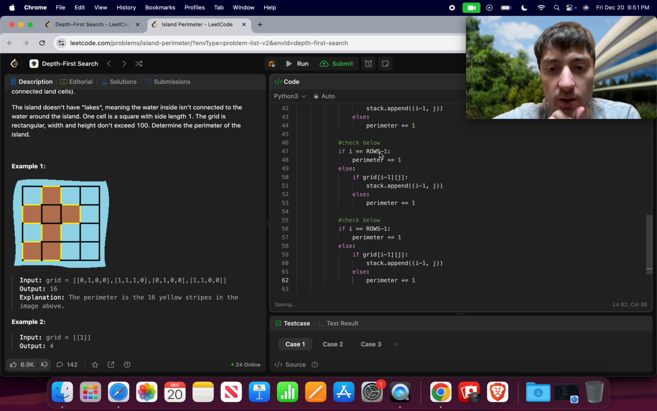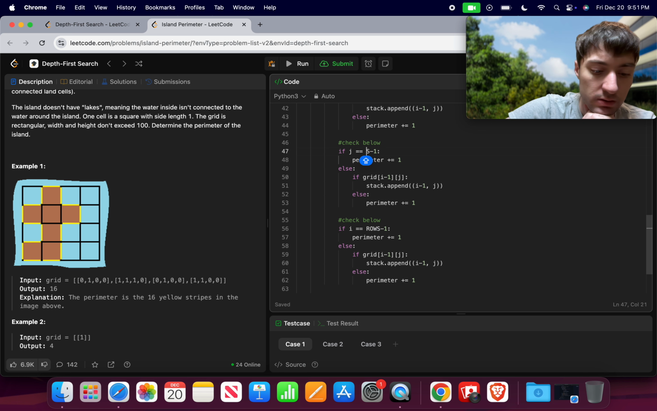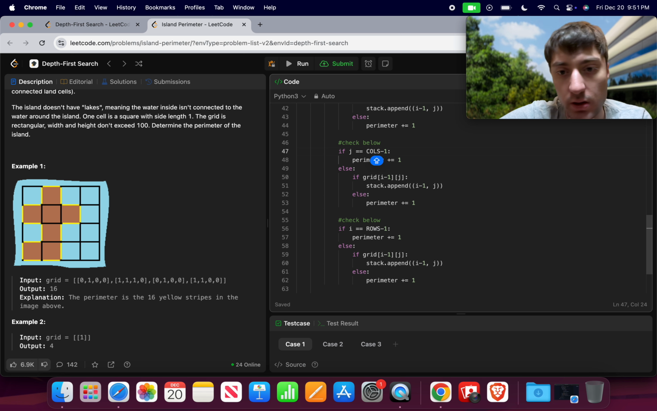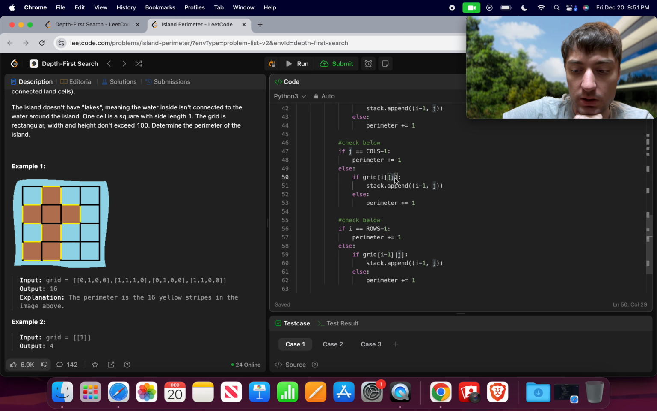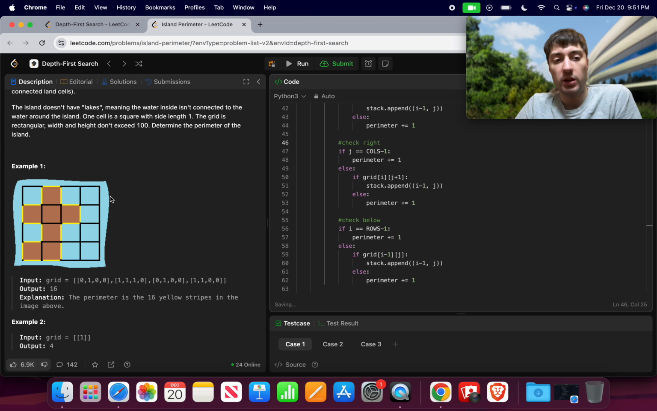But now I am going to do j and columns. Okay. So now i is going to be the same and j is going to be plus 1. So this is going to be check right. So I'm looking towards the right. So I'm going to increment j.